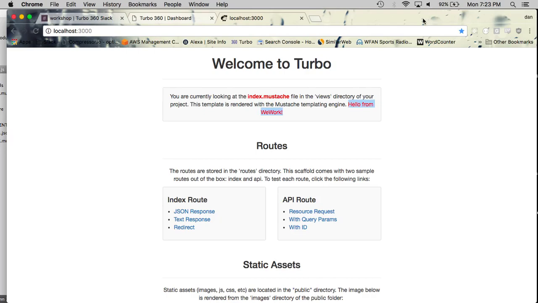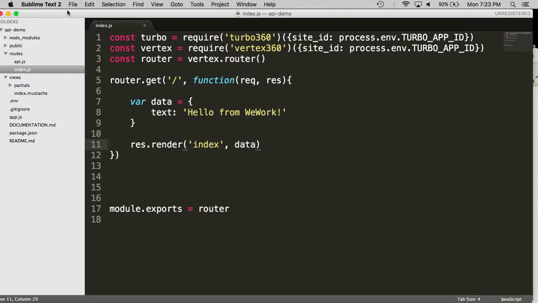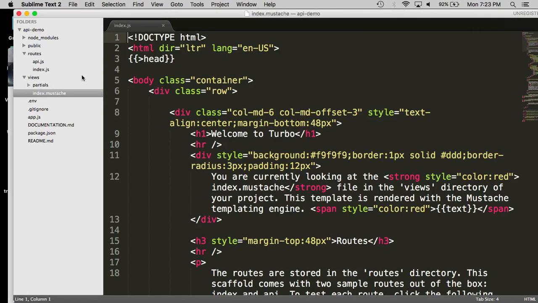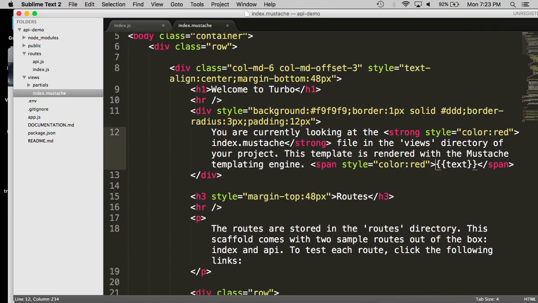So then that begs the question, how do I render it in the template itself? How do I actually render the dynamic data? Well, if I go to index.mustache right here in the views directory, you'll see that right here, that double curly brace where it says text, that's the dynamic data. You see that? And the word text is literally referring to the key, text. That's the connection.